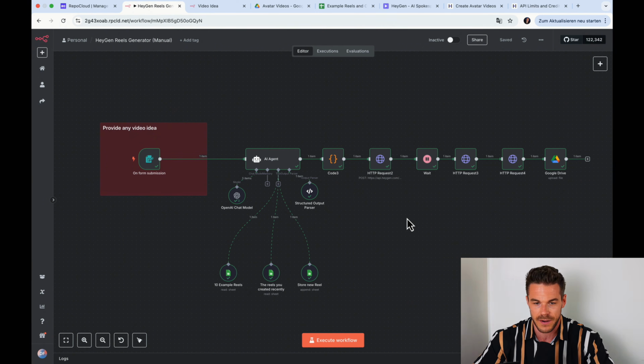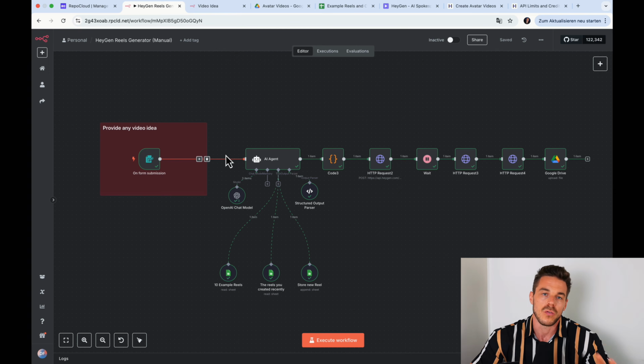So let's get started. So first of all, on the left side, you see I worked here with a very simple form submission trigger, a video idea that we manually provided, and then the agent turned it into a video script. But of course, you could also add here any other workflow you want. You just have to make sure to provide any source of information that the agent can turn into a video.